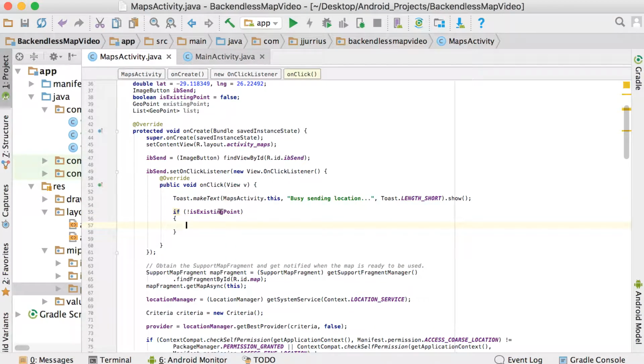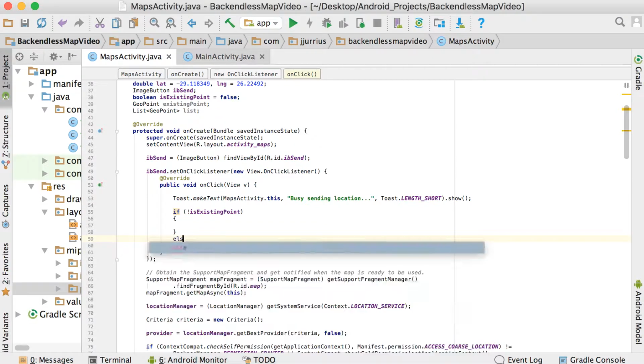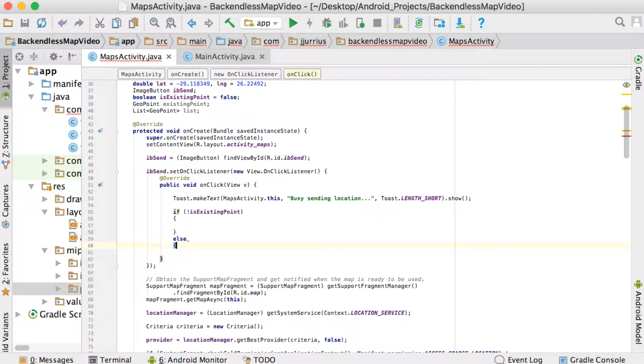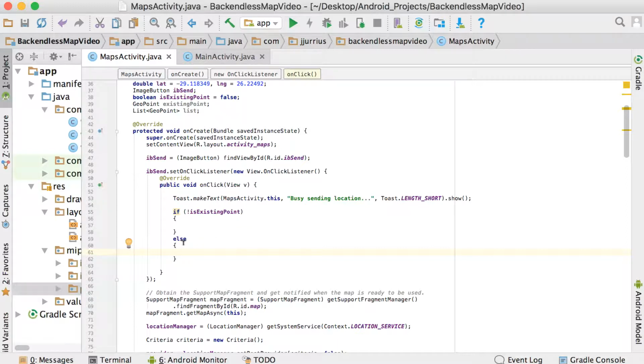Now I'm sure this is going to make sense after we do this whole IBSend on click listener. Now, what is this existing point? So if a user is updating now his location and there's not an existing point on Backendless yet, which means that we haven't saved his location online yet, then we want to save his location now. And if there is an existing point, which will be the else part there, if there's already a point saved on Backendless for him, or in the online database for him, then we want to remove that point and we want to create a new point so that we keep on updating his location. So that's basically the use of this is existing point.